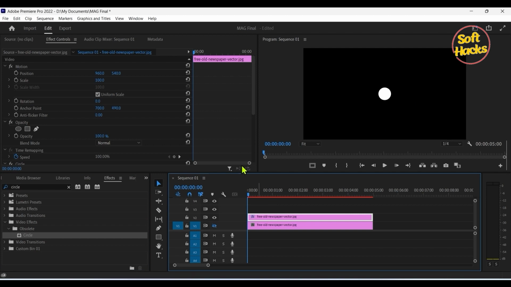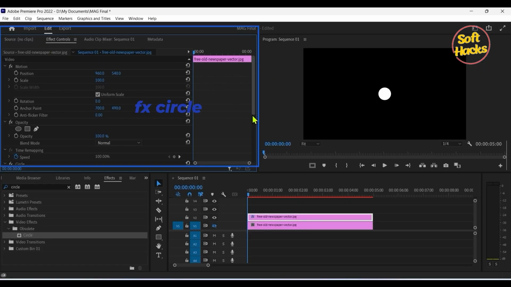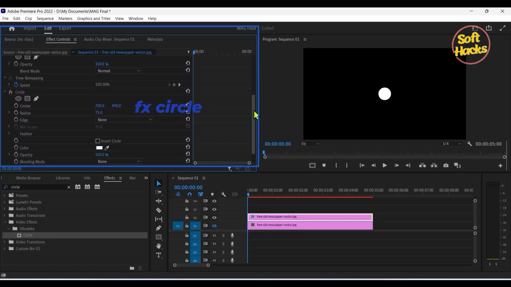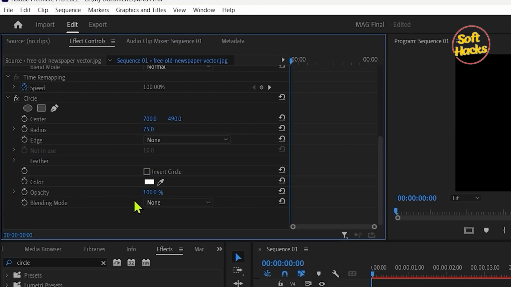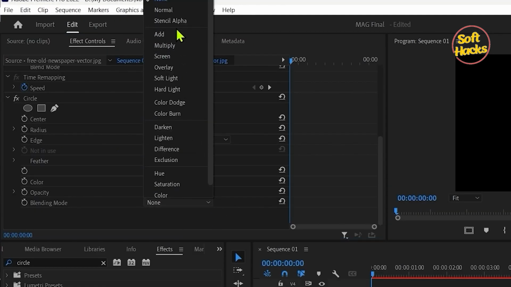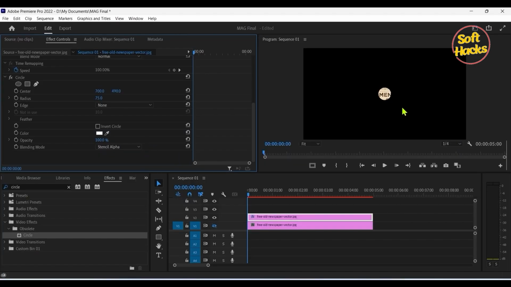Okay. Now we go to the source panel, which is on the top left corner of my screen, from where we select effect controls. Now we scroll down to the circle effect we have just added. Make sure you have selected the clip in track 2 of your timeline. The first thing we need to change here is the blending mode. Change this from none to stencil alpha. This is going to cut the circle out of the footage.